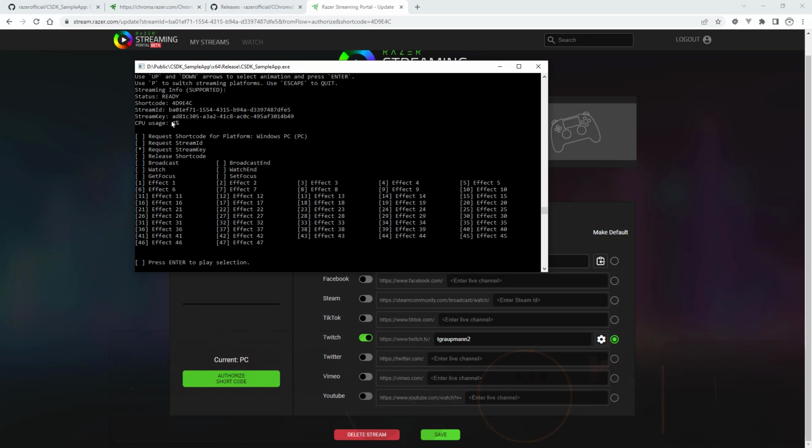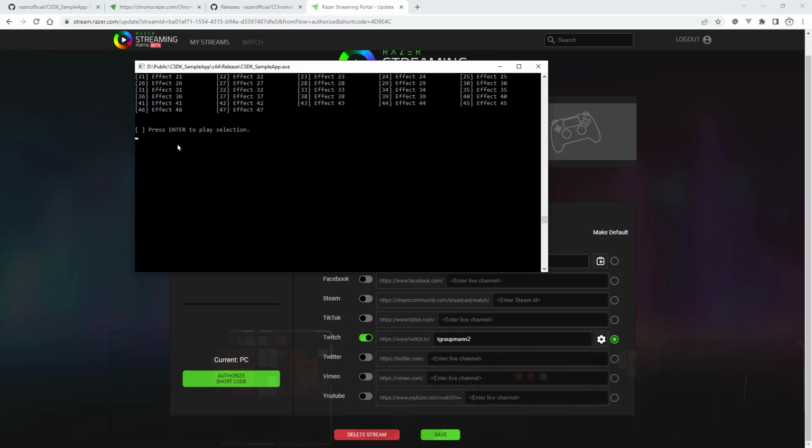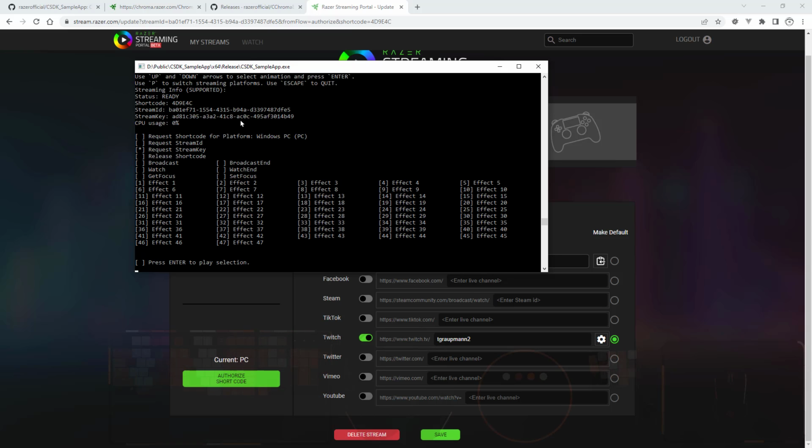Now, when you're streaming, for whatever reason, if you've ever displayed your stream key and need to change it, just go ahead and delete the stream, and then create a new one, and it'll get a new stream key. And typically in your application, you wouldn't be displaying the stream key. It's only displayed for the sample app for testing purposes.